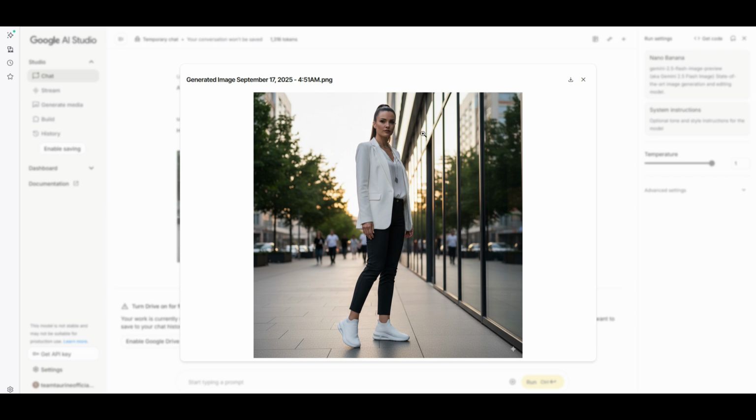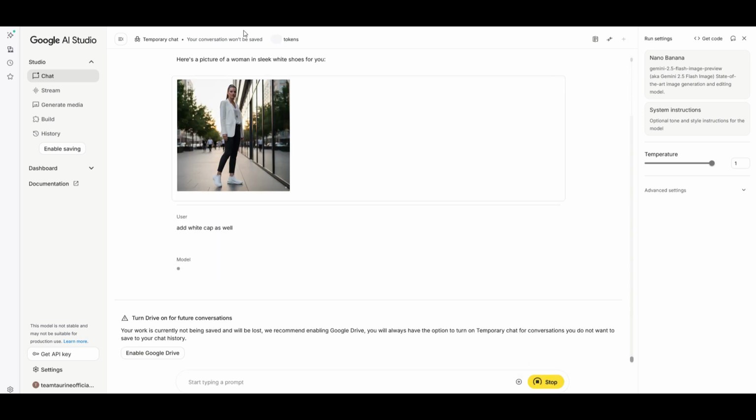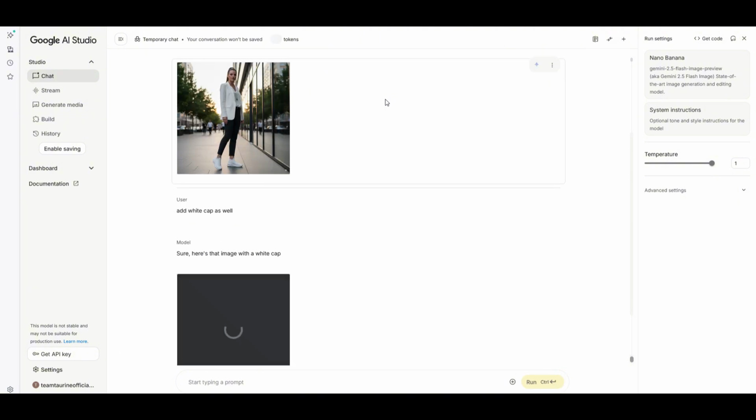Here we go, the image quality is very good and you can change something if you want to change. I want to add cap on her head, so I'm writing it, and after writing the prompt hit run and again processing will start, and after a few moments image will generate.